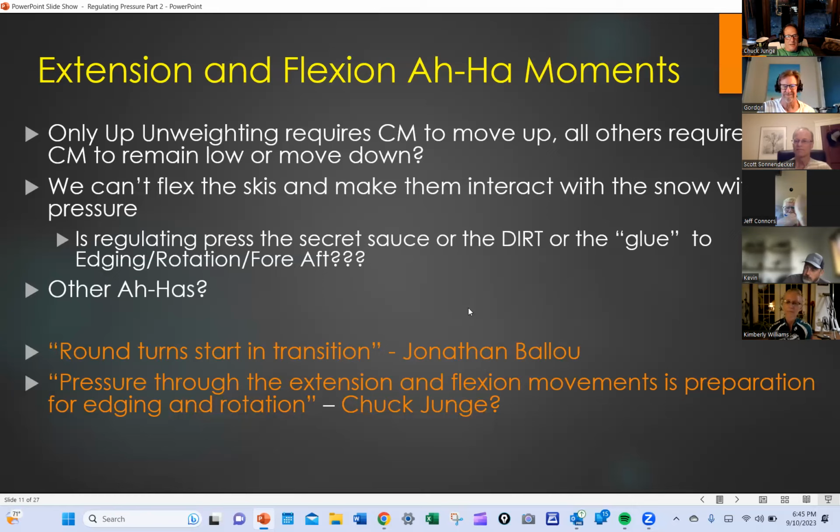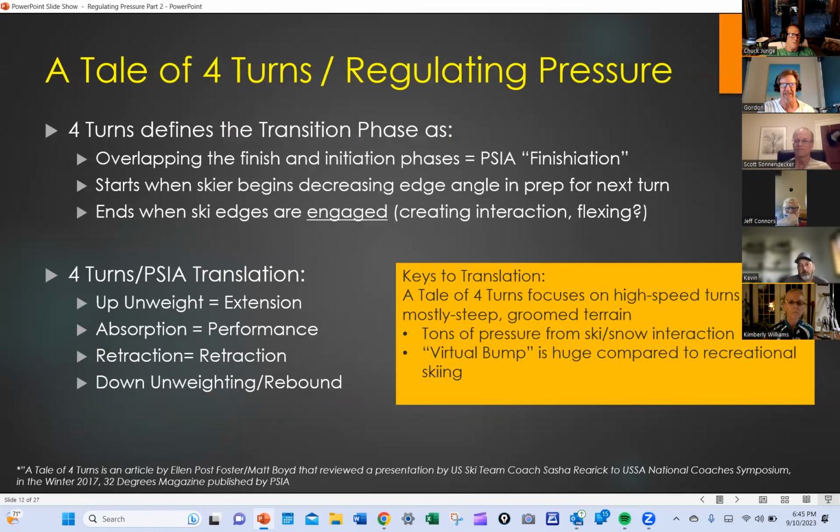Which is kind of the idea behind these 4 turns. Are we going to go through the 4 turns in the article though? Because I love those. Those are more nuanced to me. Yeah. So let's move on to Tale of 4 Turns.